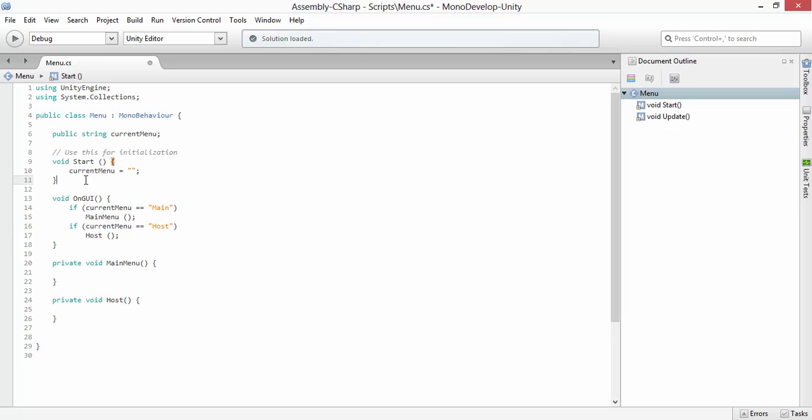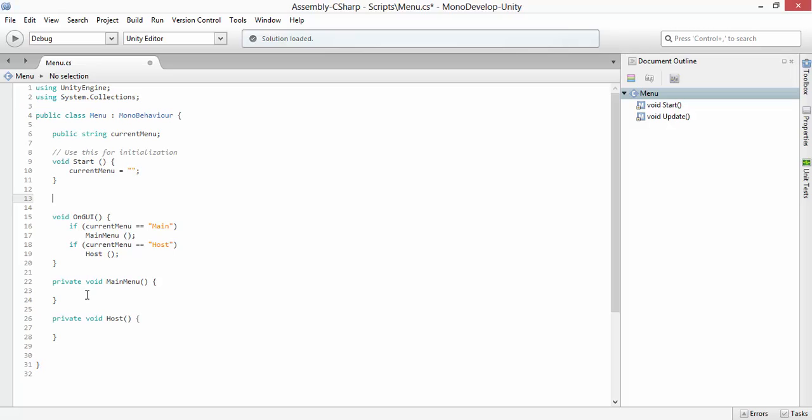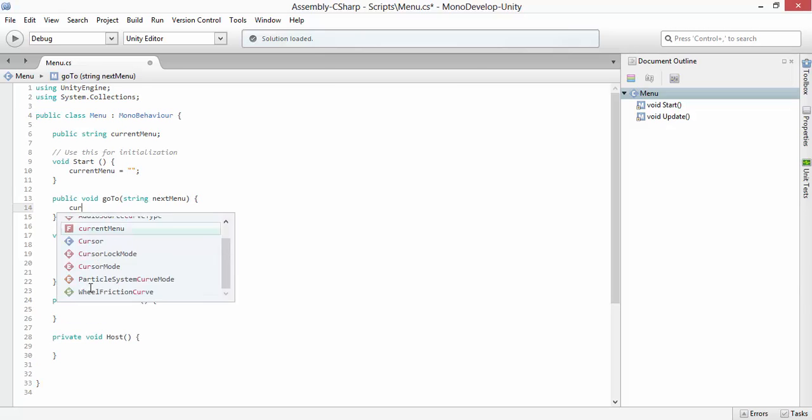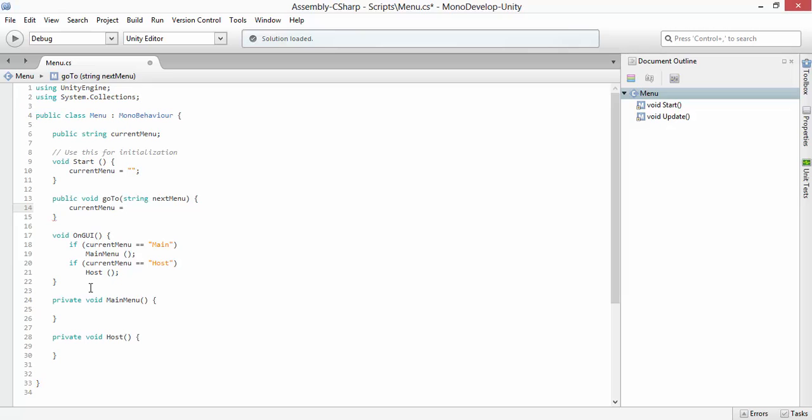Alright. So for us to navigate through the menus, we're going to have to make a public void and call this go to. But you can call it like to menu, navigate on, or whatever you like. I call it go to because it's short and easy. Make this string next menu, open curly braces, next menu.